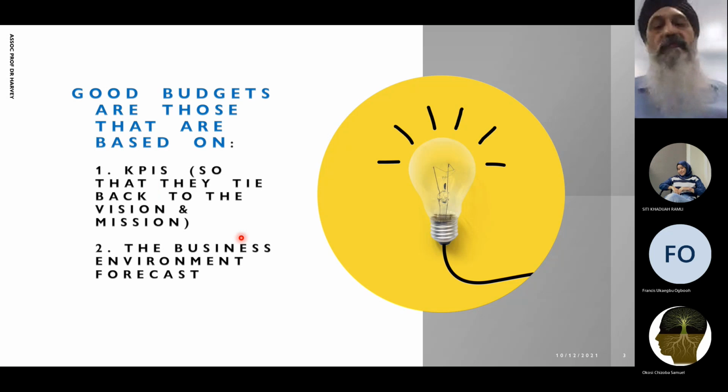Basically, matlamat yang kita nak capai, KPIs. And the idea is that we want to tie them back to vision and mission. And we'll come back and talk about vision and mission again when we are doing further topics in our finance part. But this is basically it. When you do a budget, when you do a plan, it must be tied into your KPI, and it must be tied into the business environment.